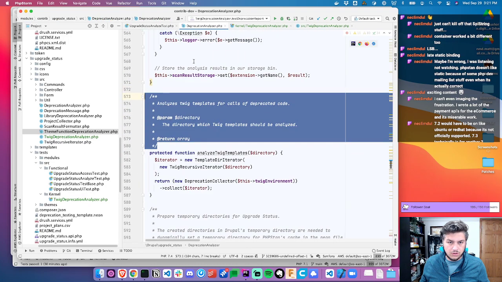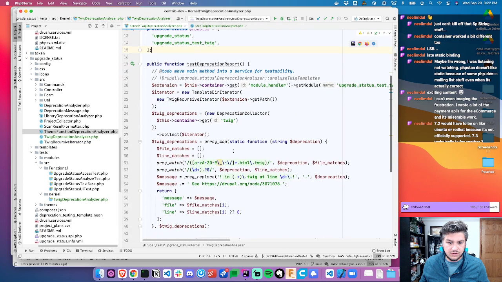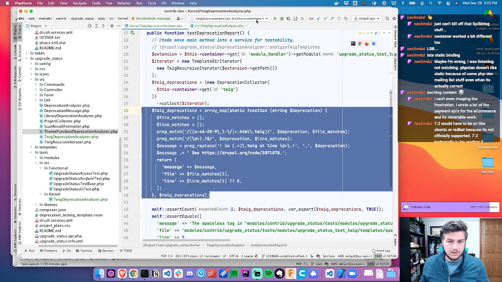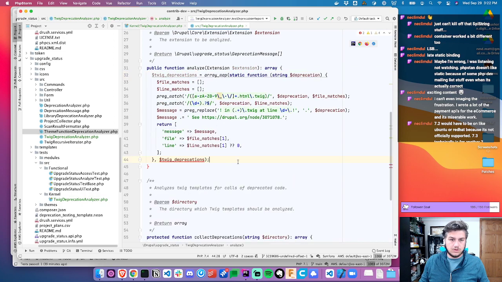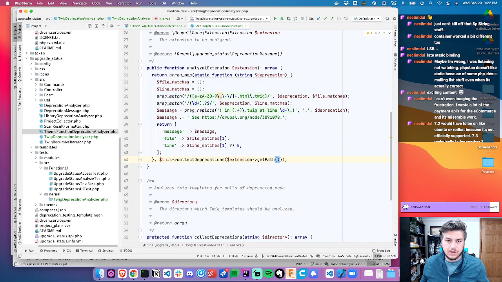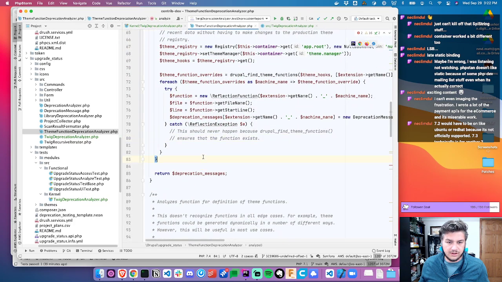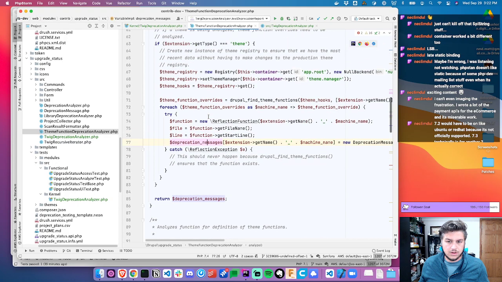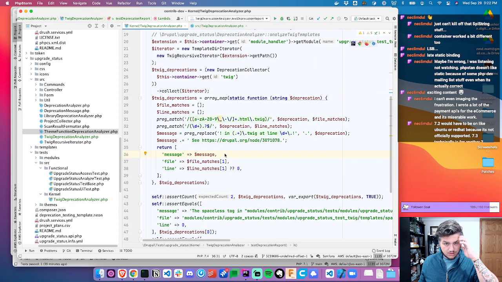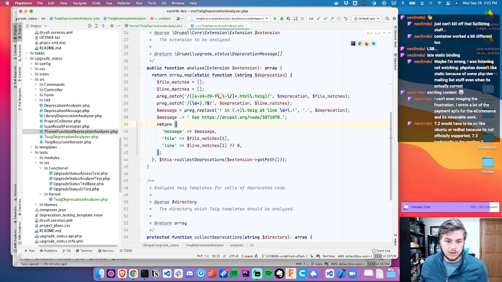And now we go to our test. And we just do a return on this mapping by saying this collect deprecations extension git path. So we don't need to be too fancy with it. Yeah, duplicated code fragment. I know, because we need to now register this as a service.